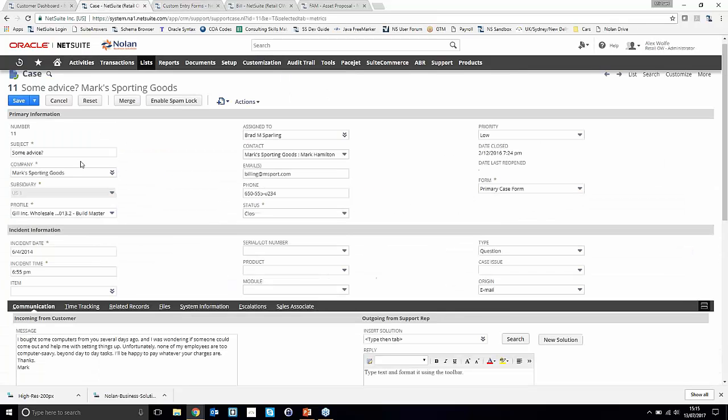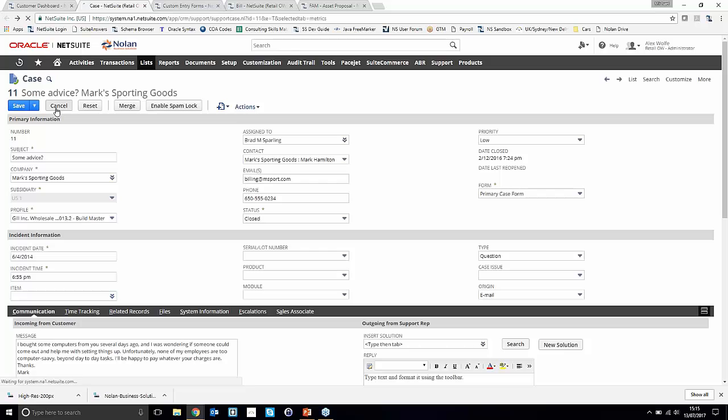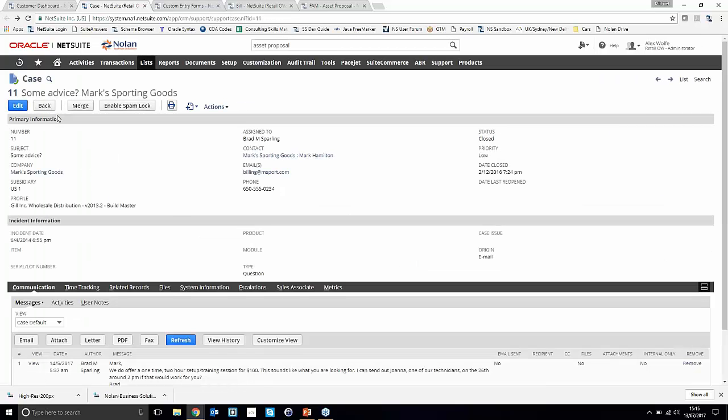and if we navigate back to the case, if we click cancel on this, this will load it back into the view, and we'll notice that this metrics tab has just appeared. If you're familiar with manipulating forms inside NetSuite, again, you can move these subtabs around so you can have it load where you want.